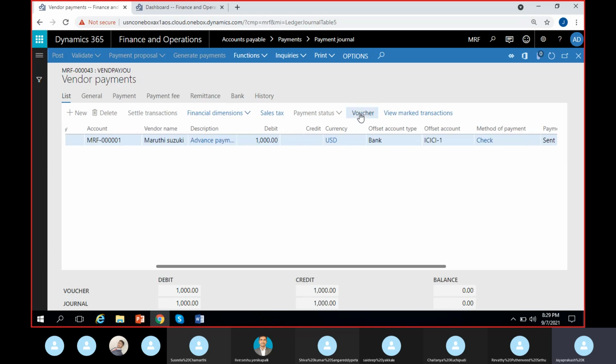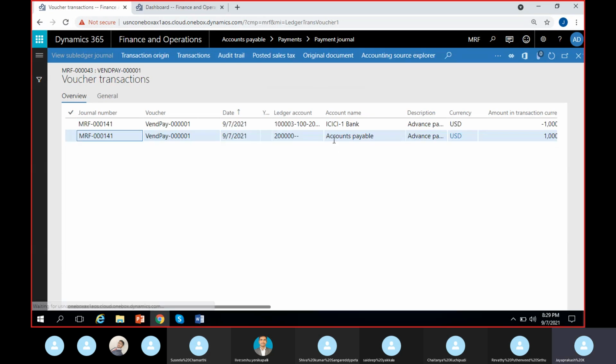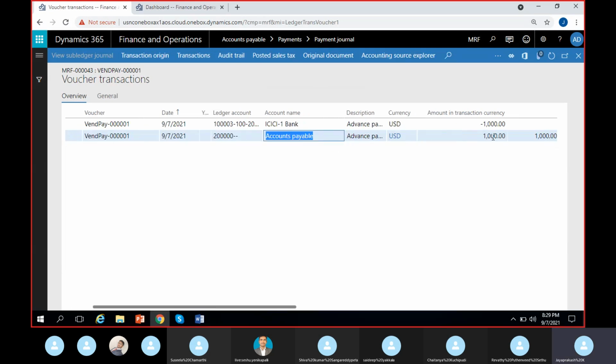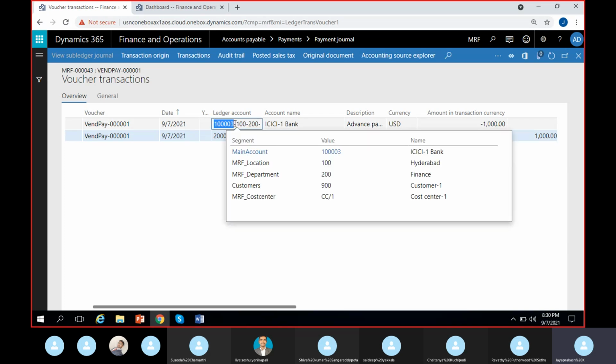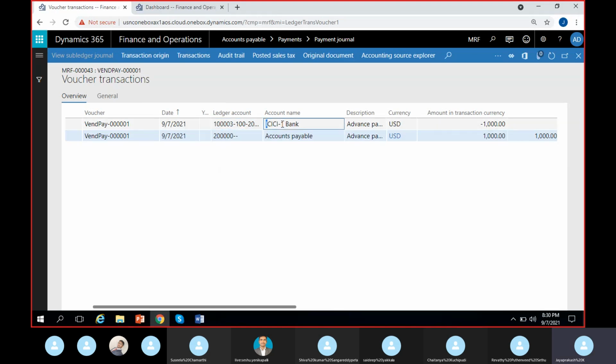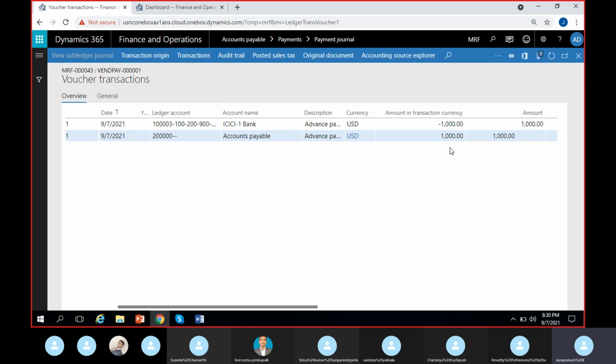So if I click on voucher now, what you can see is the accounts payable account is getting debited, which is the backend account for the vendor account, and for the bank account you see this 1,03,000 account, which is the actual main account that we have given for ICICI bank. So that account is credited. This is the exact voucher for the entry.